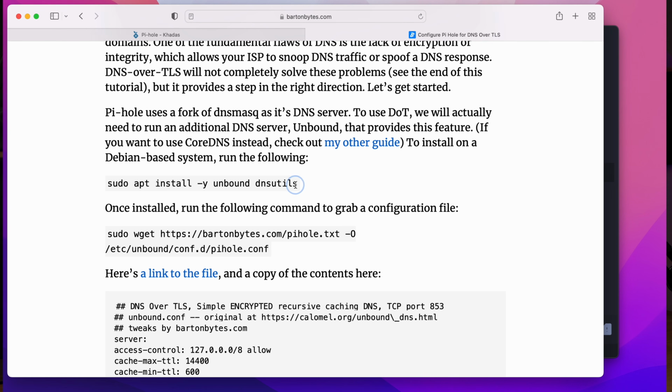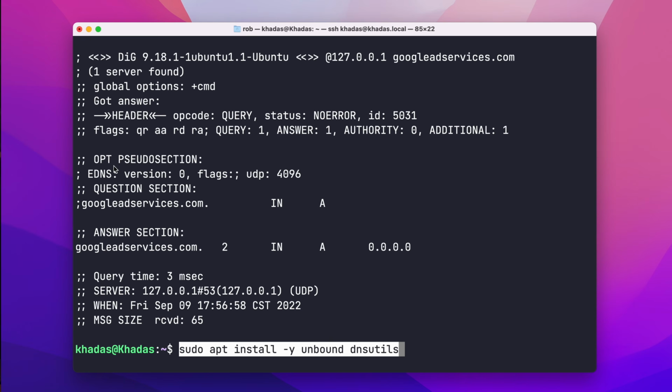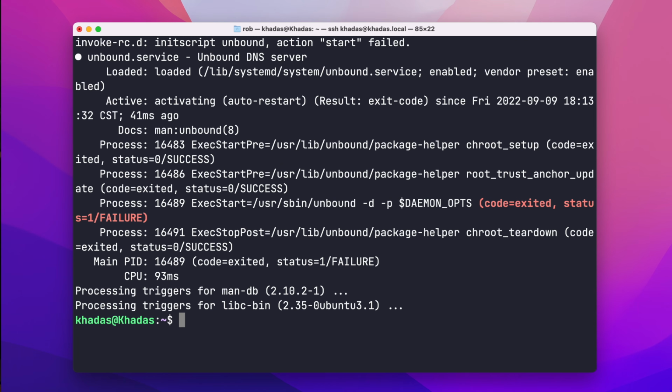We're going to first of all install these two packages on our Pi-hole server. So sudo apt install -y for yes, Unbound, and DNS utils. Type in the password. So you'll probably see that it says status failure. Don't worry about that. That's because there are now two DNS servers on this machine and they're trying to share the same port.